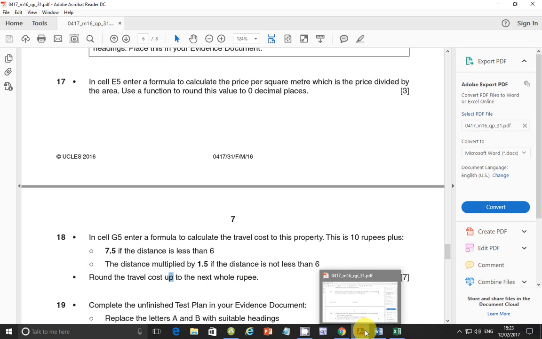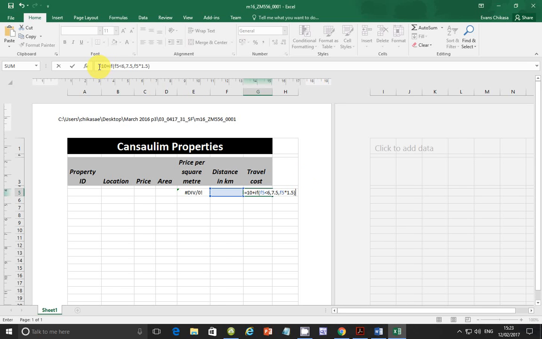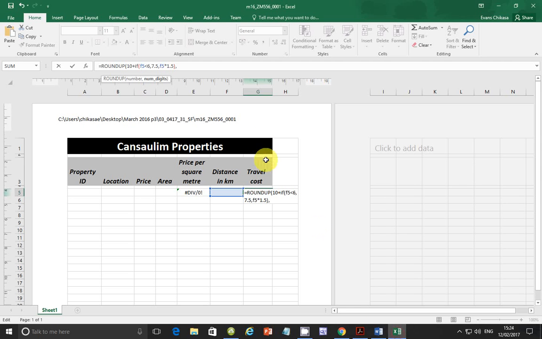Let's go ahead and round this up. To round it up, you need to put the cursor at the beginning, just before 10, and type ROUNDUP, and you put a bracket at the end there, and then you specify at the end the number of digits that you are rounding up to. You are rounding up to the next whole rupee, which means you don't need any decimal places at the end there.